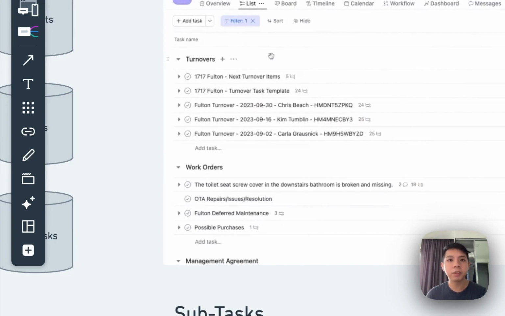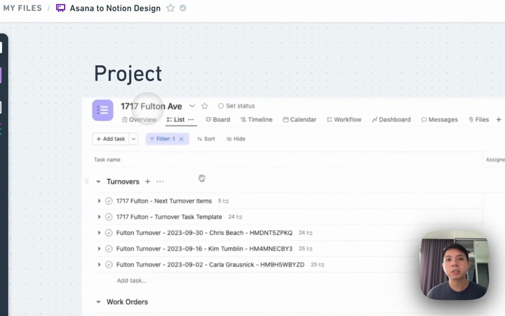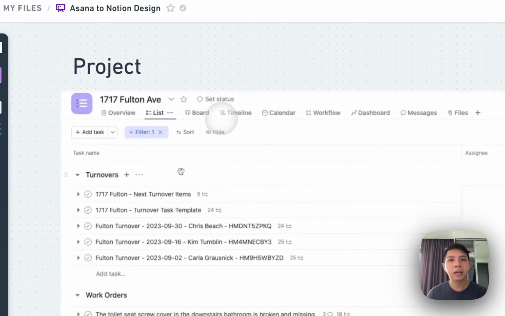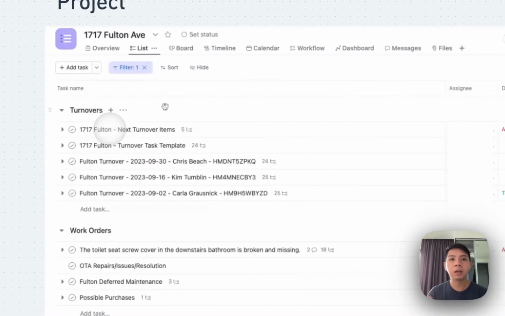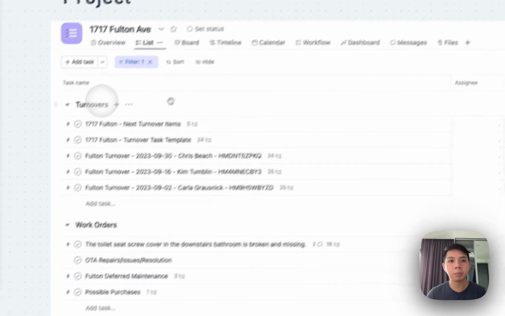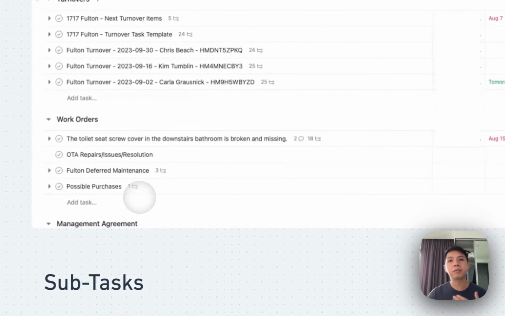Here are some examples that we had during our call. I just took a snapshot of it. So here is one of their projects, which is probably their property. It's called Fulton Avenue, and I blocked out the assignees. They group each of their tasks into different groups. For example, here they have turnovers, sales, work orders, and then management agreements. So each of them has different groups for the tasks.